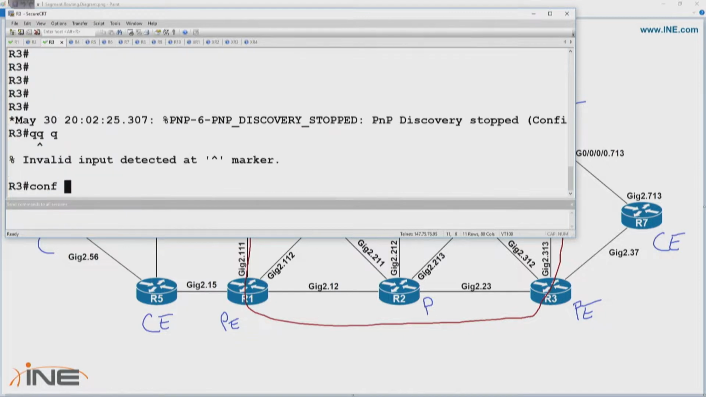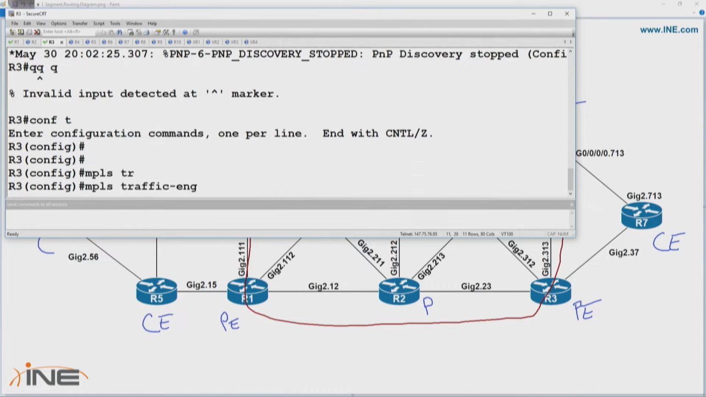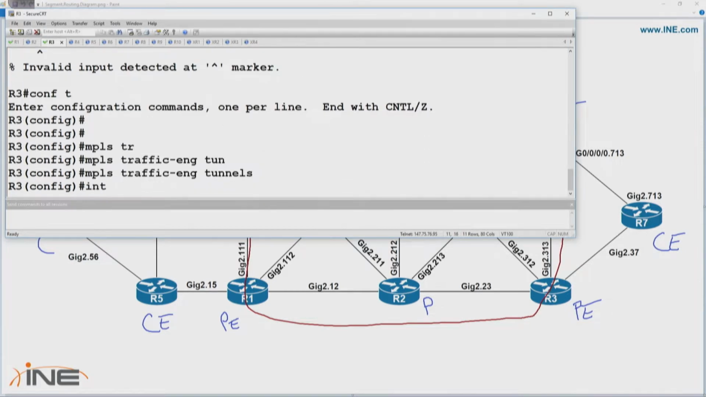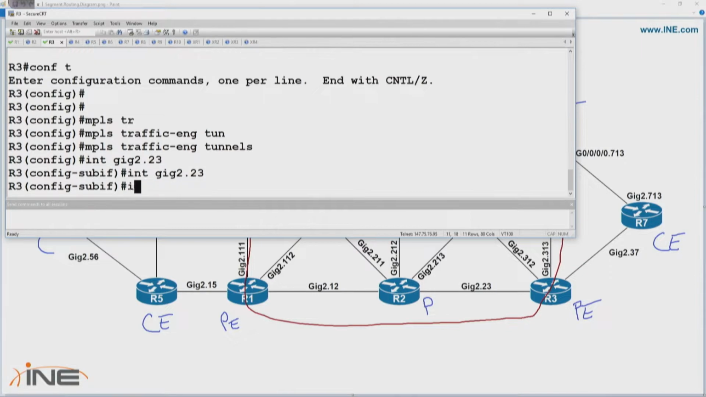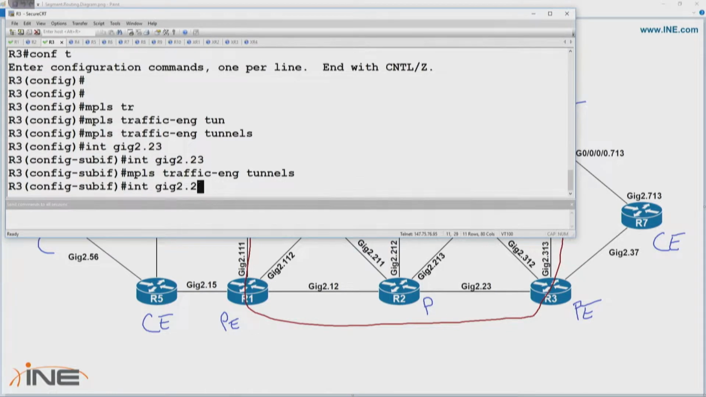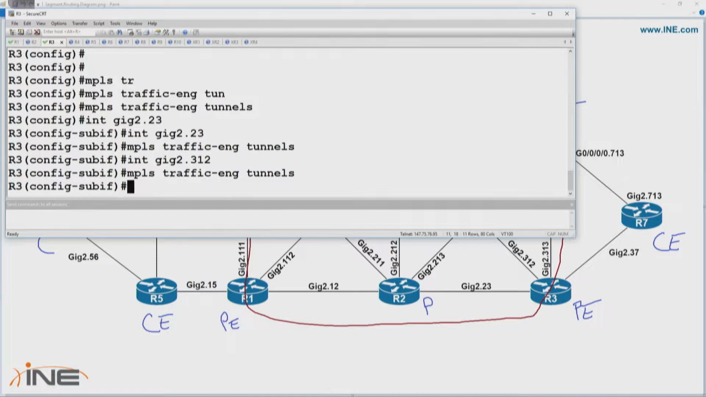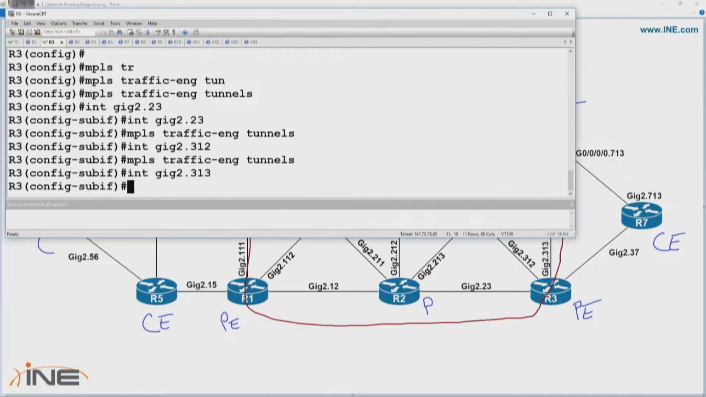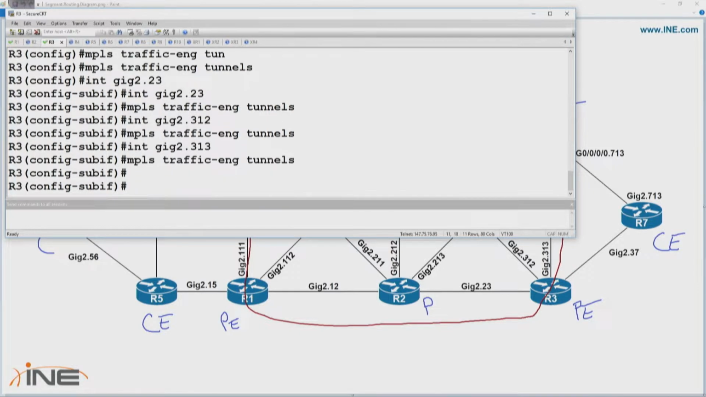Okay, router 3, the same thing. Config T, MPLS traffic engineering tunnels, interface gig 2.23, gig 2.312, and 313. Okay, next step is we need to go under the routing process.